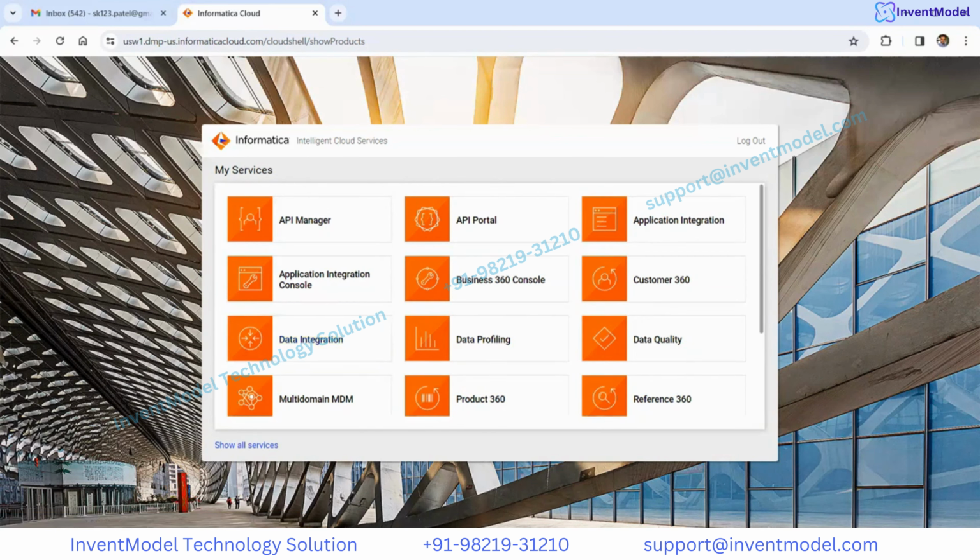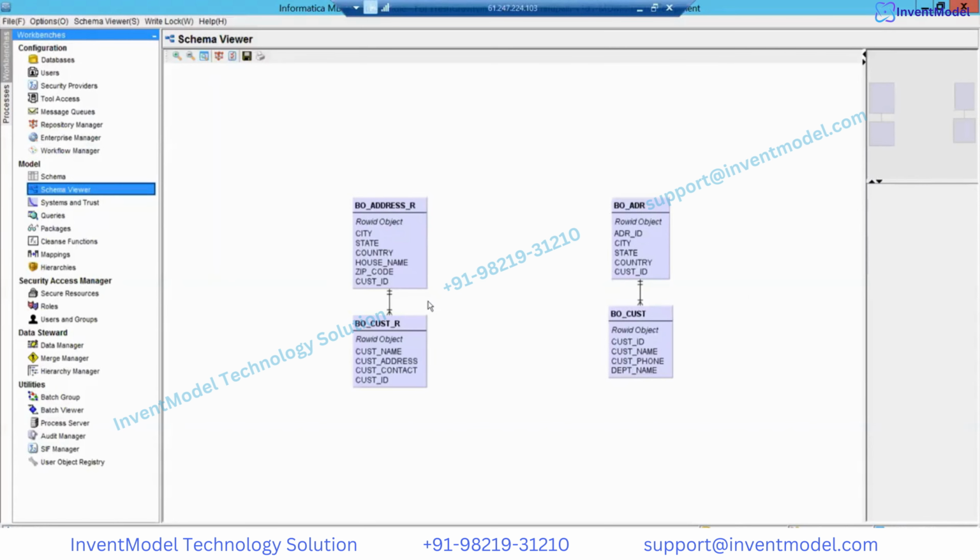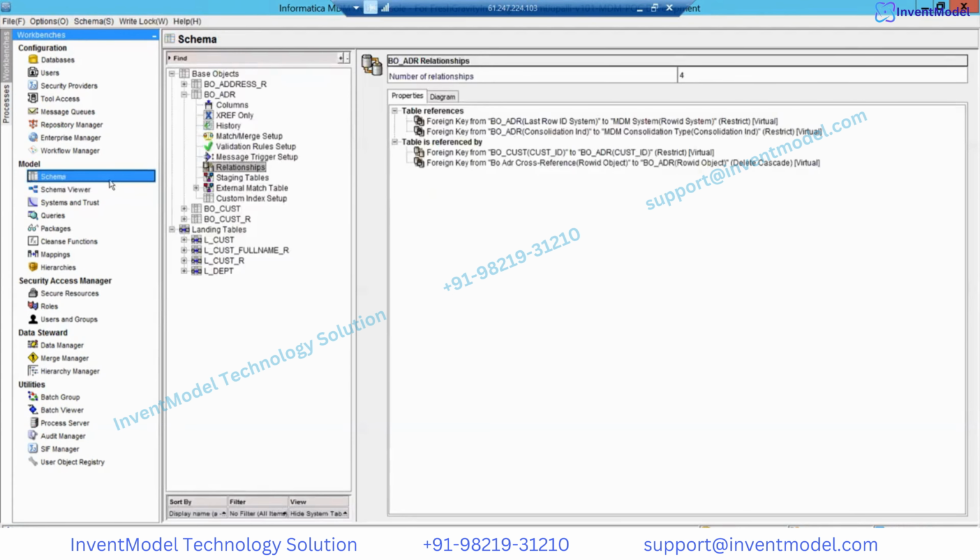Second thing is that, as we know, we had this on premises. In on premises we had a conventional process: first we had to load the data in a landing table, then a stage, then base object and all. So that process we had to follow. Earlier we had the platform staging, through which we can also load the data directly in a stage table.